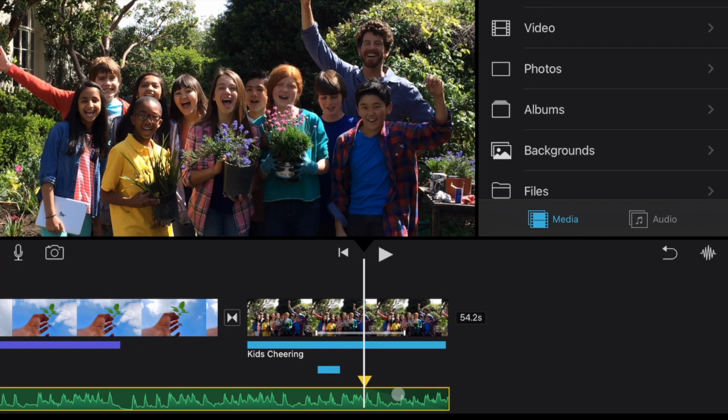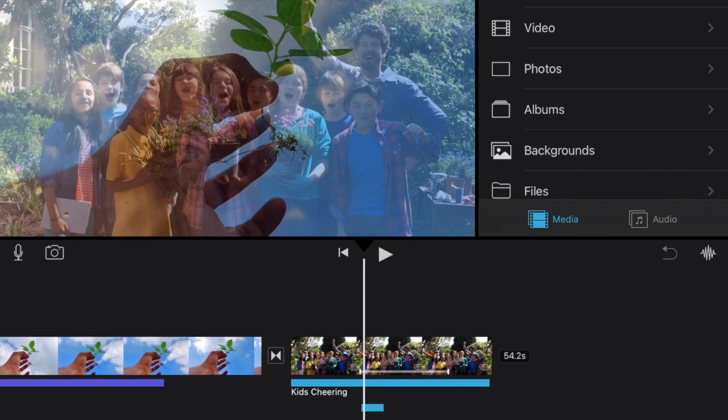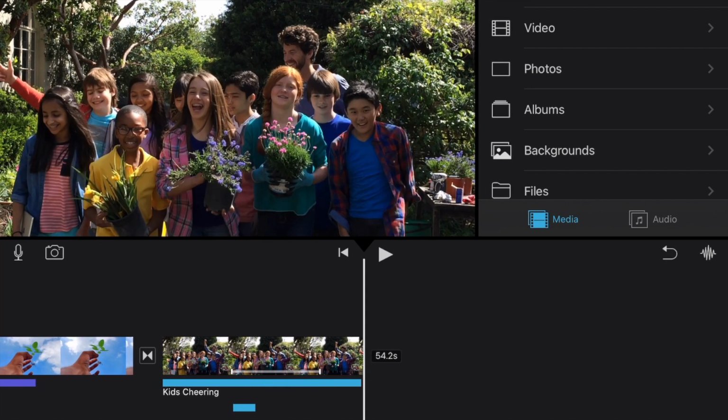All right, the final thing we're going to do is add some ending credits to our movie. So in iMovie for iPad, in order to add credits at the end, we have to have a clip to add it to. We don't have an extra clip that we want to add things to. So we're actually going to go to the media button here, and go up here to backgrounds.